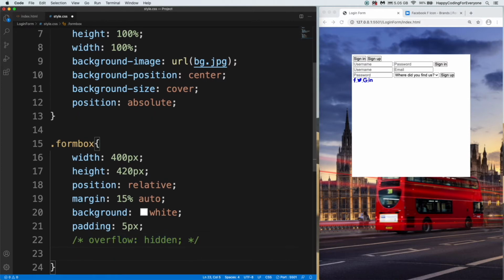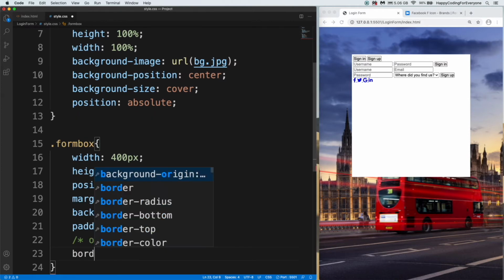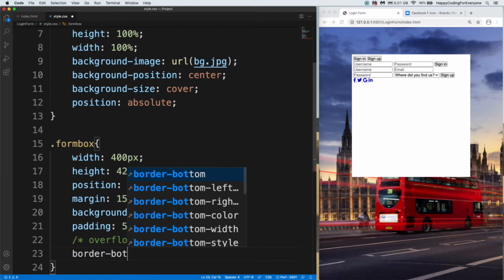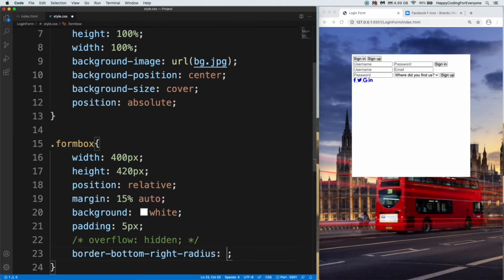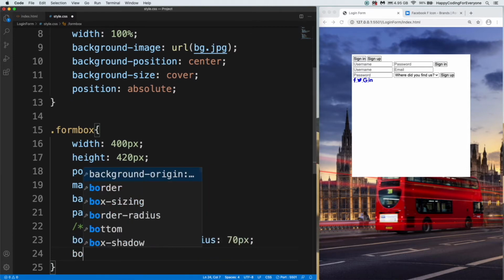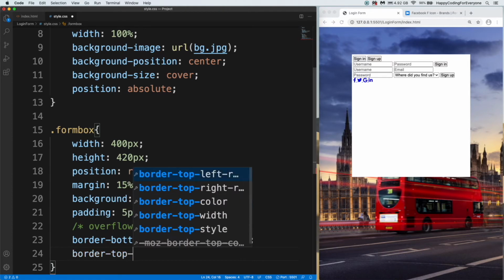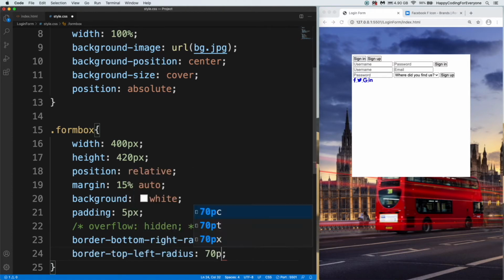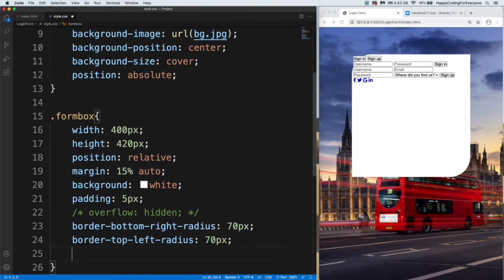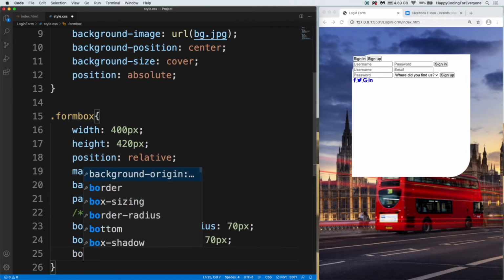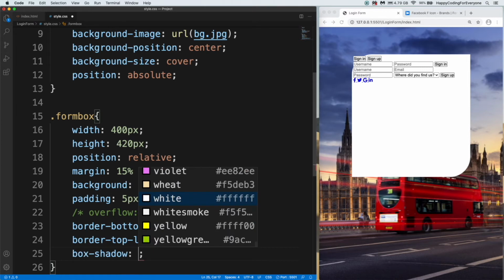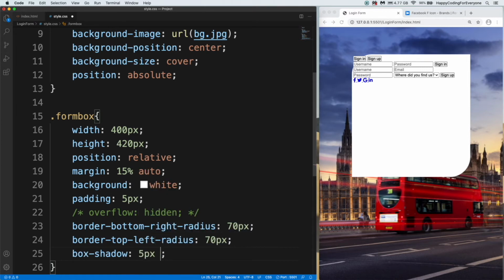And let's assign some borders. Border bottom right 70 pixel and border top left 70 pixel and save it. Our login form shape has changed. Let's add some shadow effect. Box shadow 5 pixel, 5 pixel, 5 pixel, 5 pixel and color.